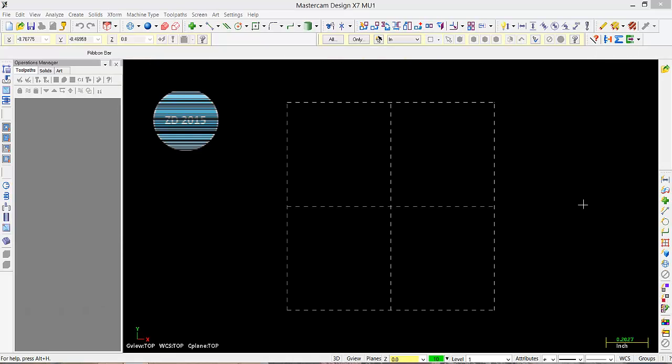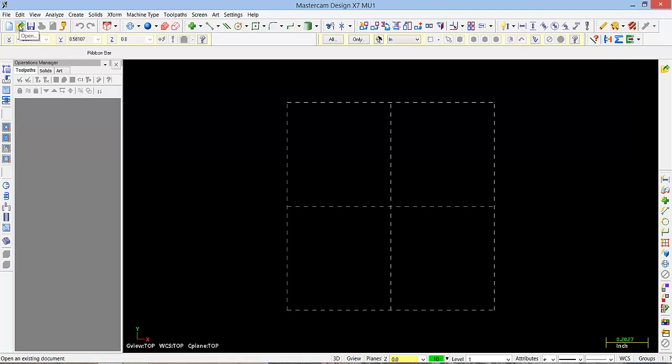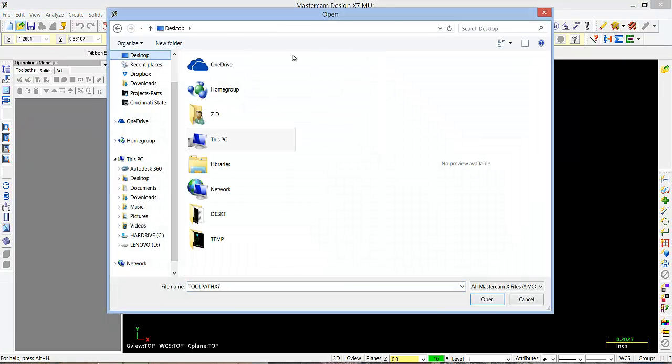Before we get started here, you need to go into Blackboard and download the pawn file. Once you've done that, put it on your desktop, and we can just open it like any other file. So just go to File, Open, or just click Open, go to Desktop.